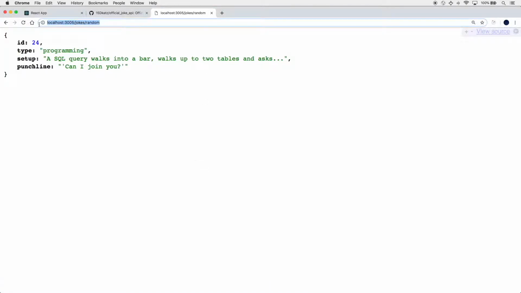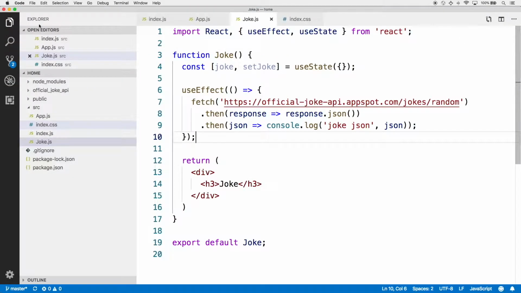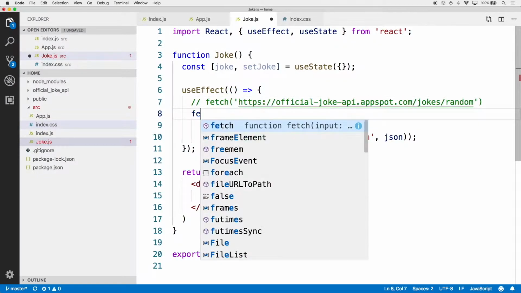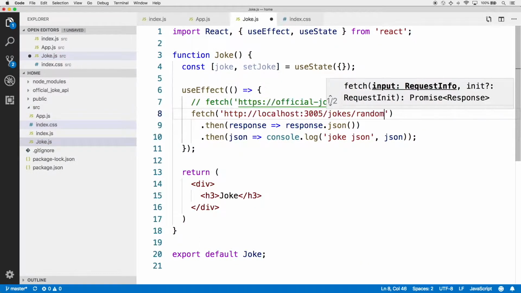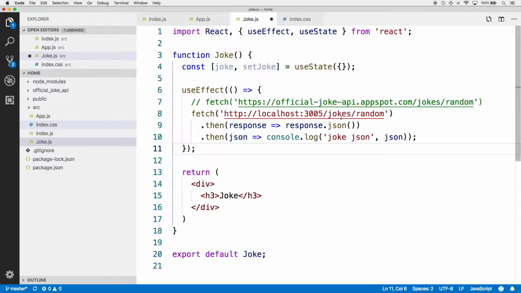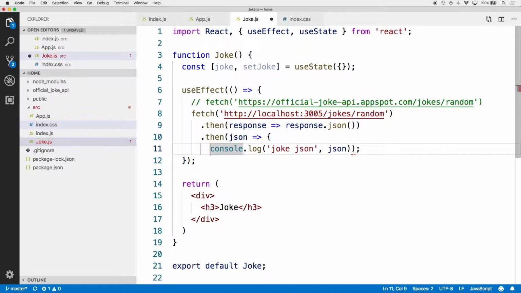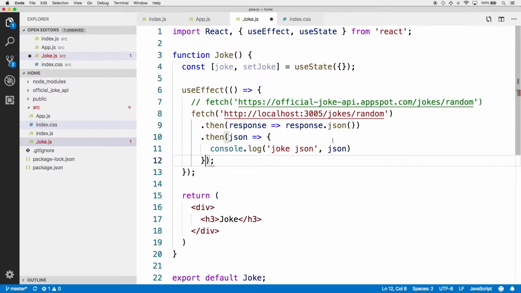So let's go ahead and copy that address and make that the temporary address for the fetch within the joke.js file of the application. So I'm going to comment out this fetch, so that way I don't have to recopy the value later. And I'm going to paste in instead that the address is localhost 3000/jokes/random. Cool. Now that it's running locally, it's not a big deal that it could get in this infinite loop.